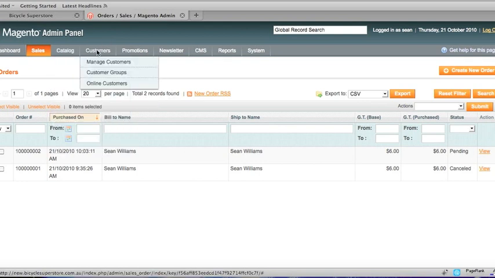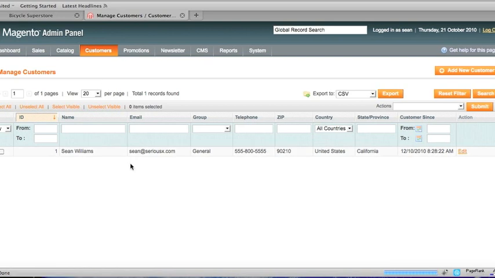And we'll just switch over to customers. Now, manage customers, pretty basic. You can just click on that. It'll list your entire customer database, and you can just go in there and edit customer details, etc.